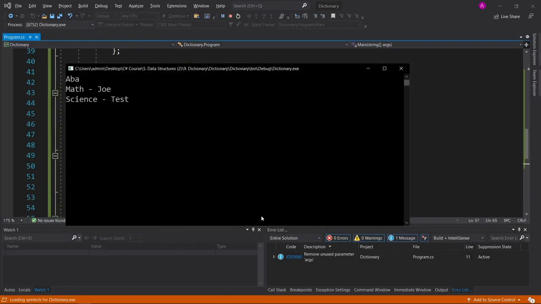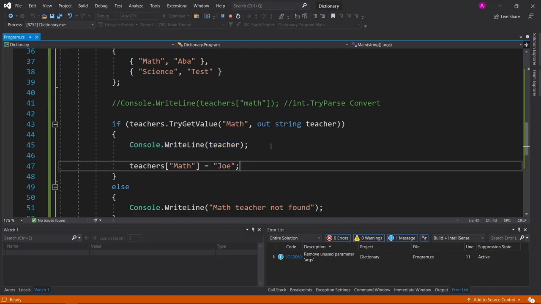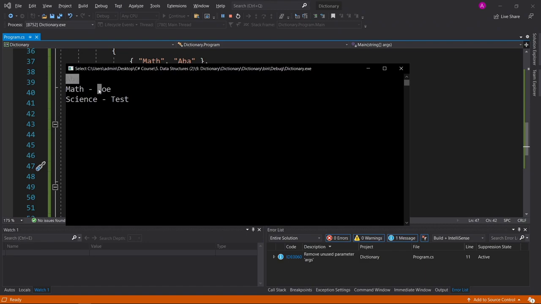And you can see that now it says Aber as the first value. That Aber is coming from the console write line here that says teacher. This is one line before we change it, and we change the value of the math teacher to Joe on the next line, and there we go.